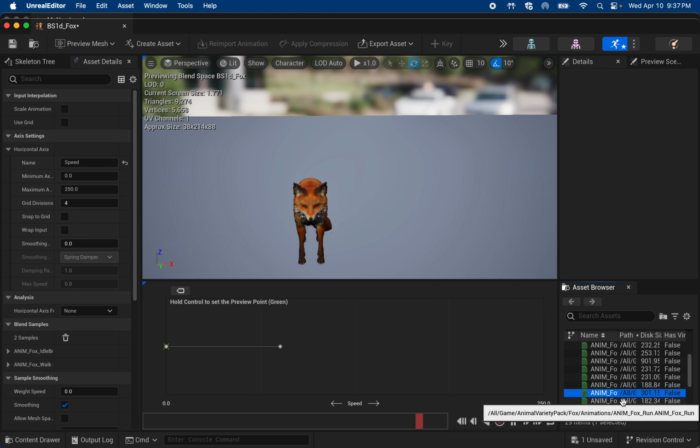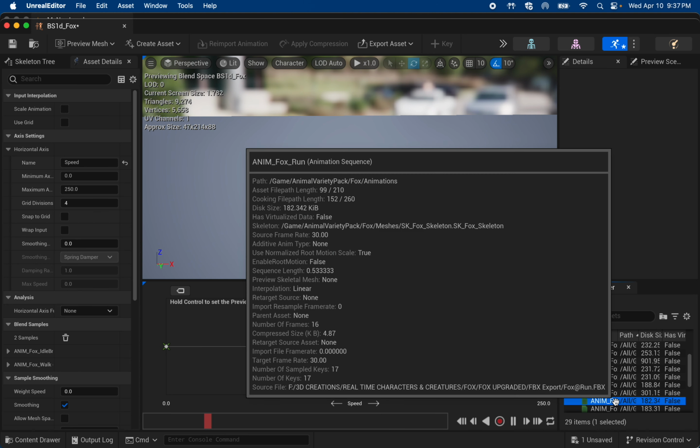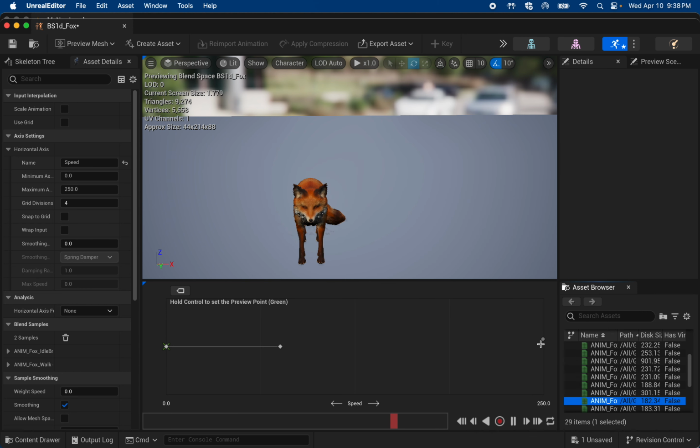Okay, so here we go with fox run. So I'm going to grab fox run and drag it out to our 250. So now holding the command key down, we can change the perceived speed, and you can see the character changing from walking to running based on the character speed. So that's pretty much the same process we did for our character when we did the biped. So this was the blend space.